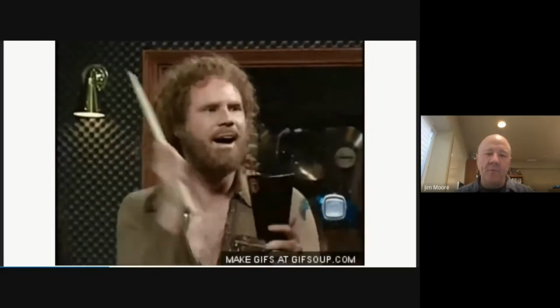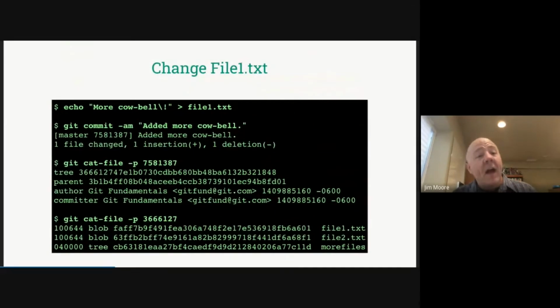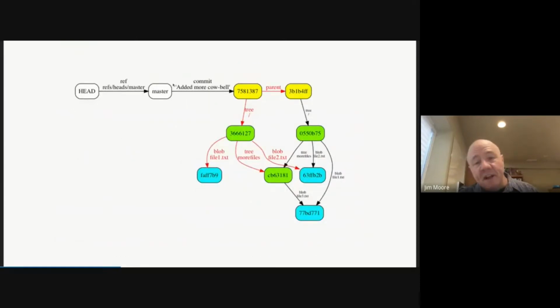Now it is time for more cowbell. We're going to put more cowbell into file 1, and we're going to do a new commit that says that we added more cowbell. And with this, this is the SHA that we just created. If we take a look inside it, you notice there's a new field in there called parent that points to the parent of this commit, and you can follow through the rest of that if you wish.